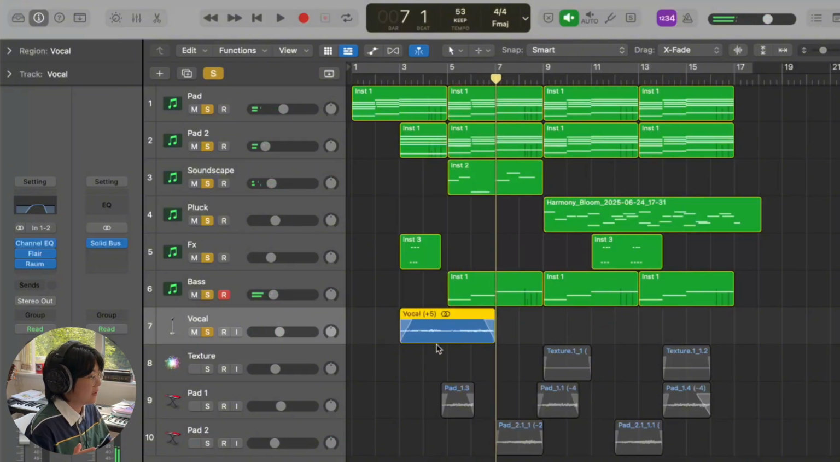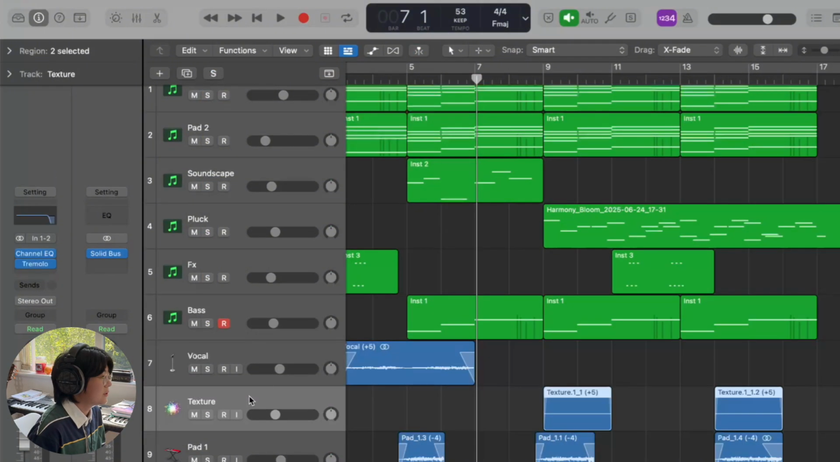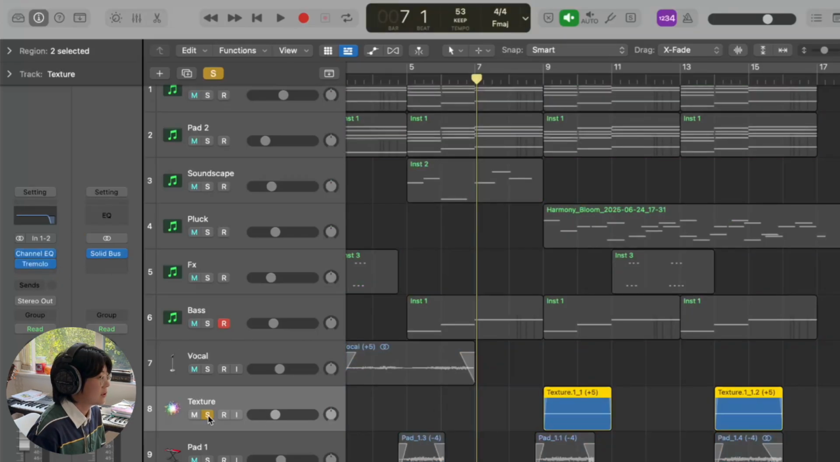Basically, this is a long loop and I just cut out one part. Sometimes when you're using a sample, you don't have to think about the melody. You just drag and drop and play around with the plugins, and you get this quick inspiration. After that, for this texture sound, I only added the tremolo. The sound, I really like it.